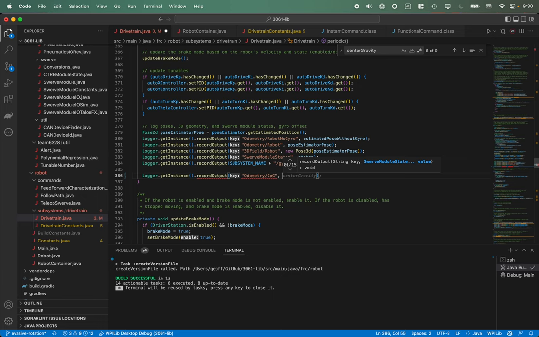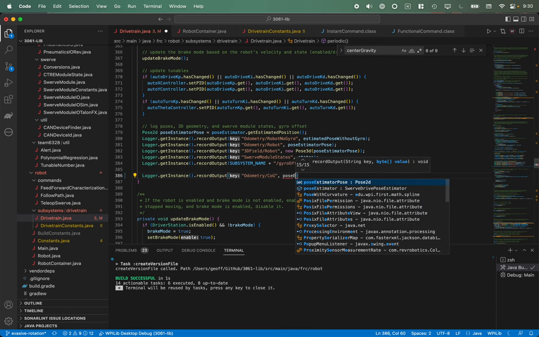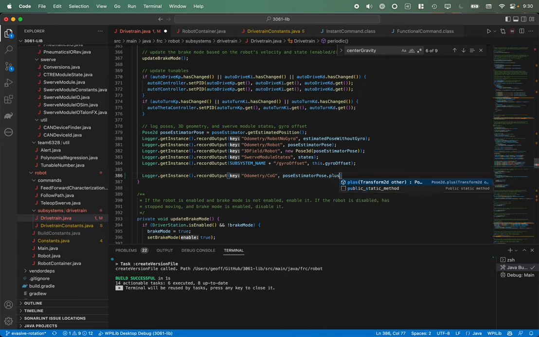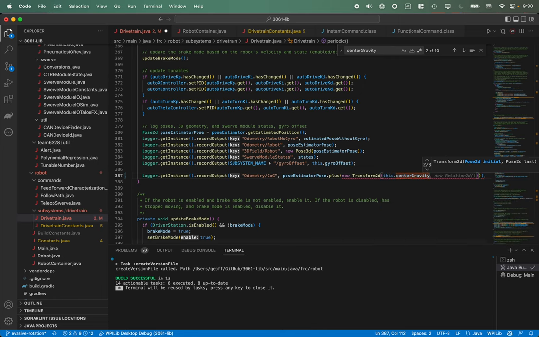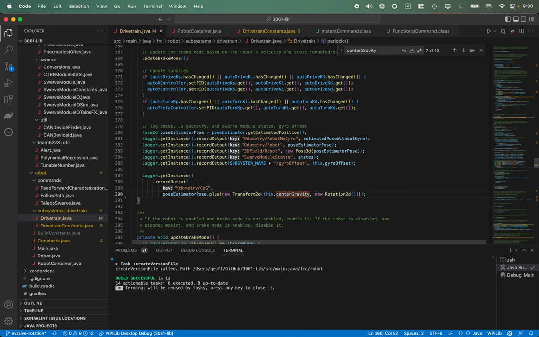AdvantageKit takes a variety of different values, but basically I want Pose2Ds or Pose3Ds. So we already have a Pose2D for where the robot is. That's the pose estimator pose. So I'm going to use that, and I'm going to add to that pose a transformation. So I'll do a new Transform2D, and that transformation will have the displacement of the center of gravity, and then I don't need an actual rotation, so I'll just complete that. Cool.